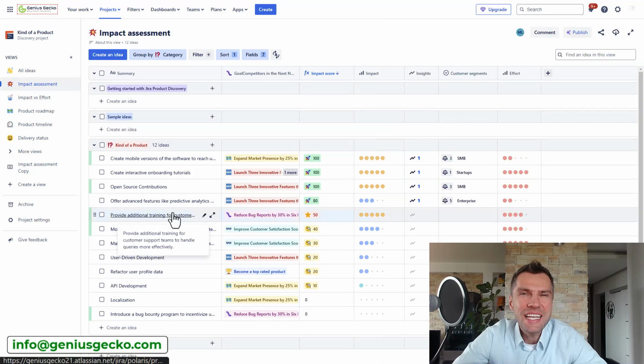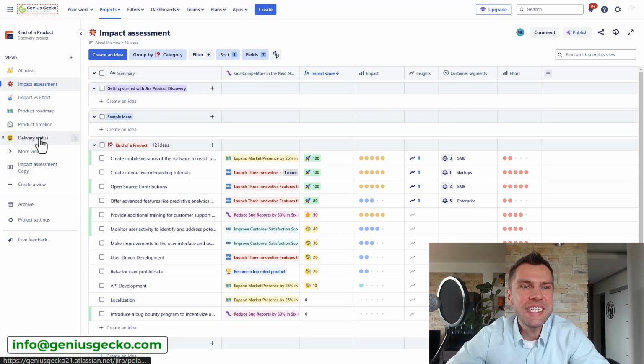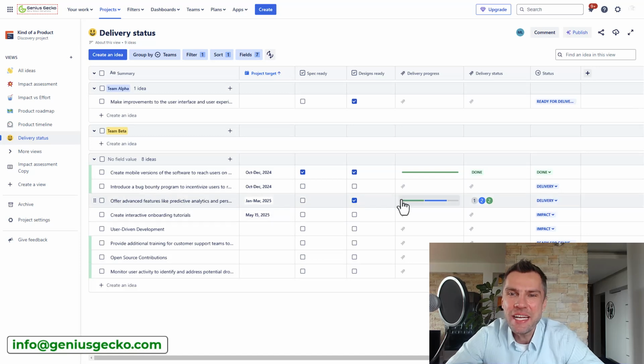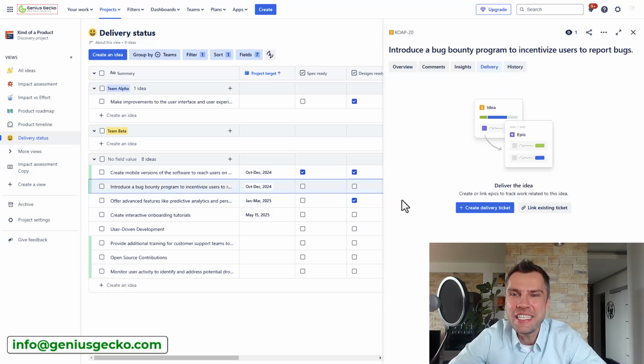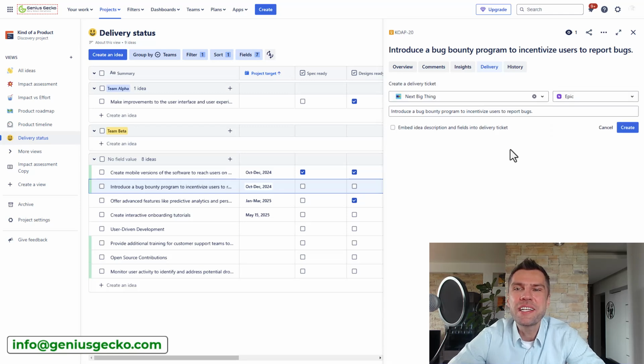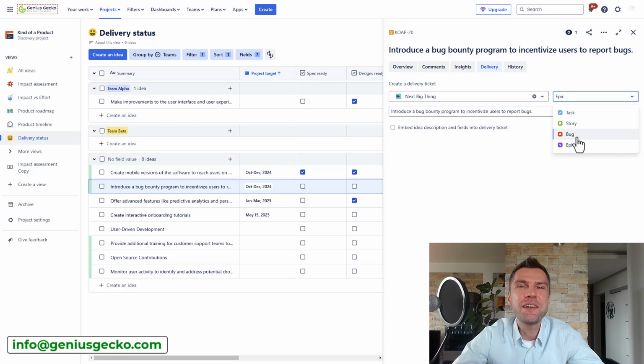Alright. So the last step would be to transition to backlog. You can also create a roadmap of all your ideas. To move items for planning and execution, all you need to do is go to the delivery status, where you can check whether the specification and designs are ready, and you can create a delivery ticket or link it to an existing item in your Jira, which will allow you to create an epic, story, all the issue types that you have in your Jira project, in which you'll be creating the issue directly from this interface.